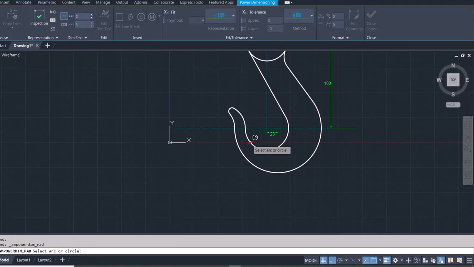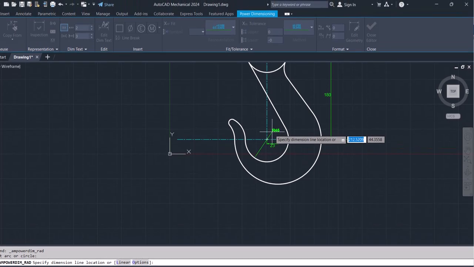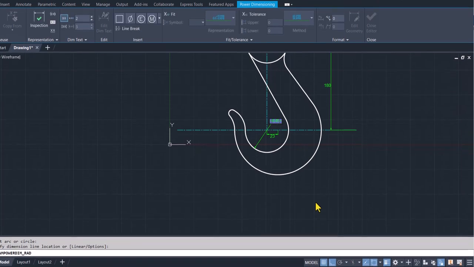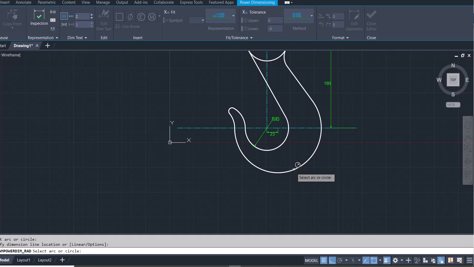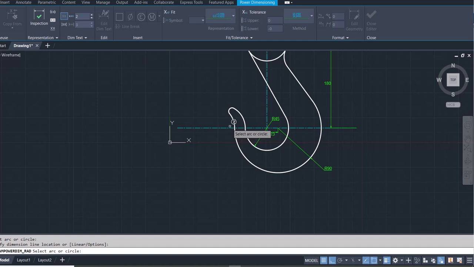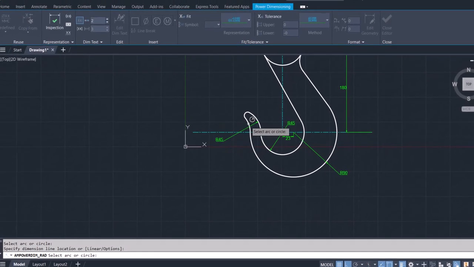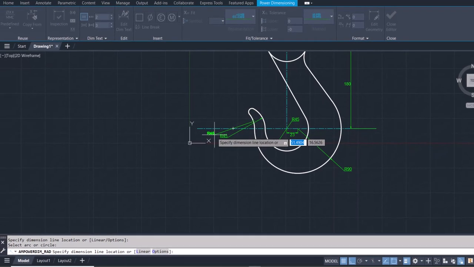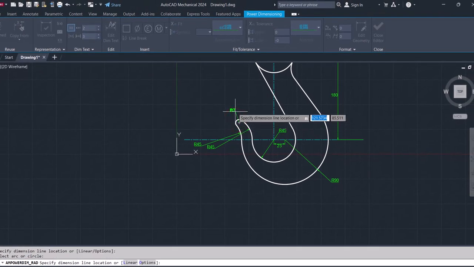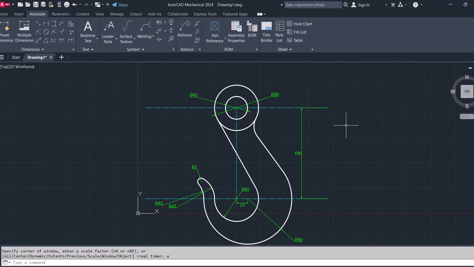Okay, so for the radial dimension, just click on that, and then I can click on this one as well. That should be R90. And then I have here R45, and another R45, and finally I have R7. Okay, so this basically would be our solution.